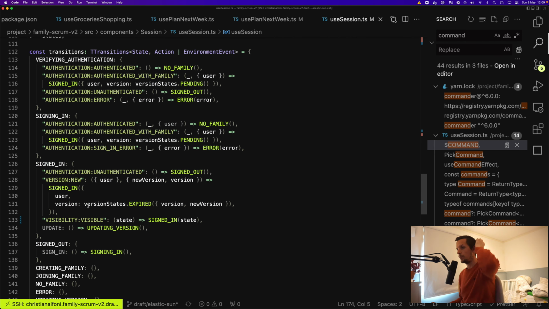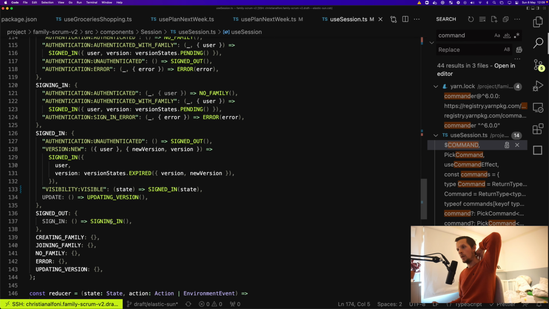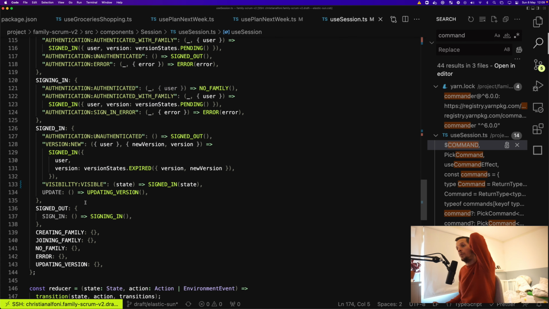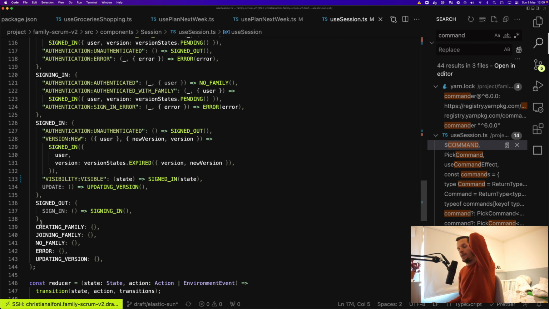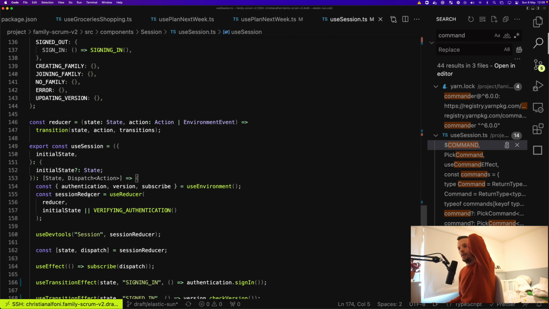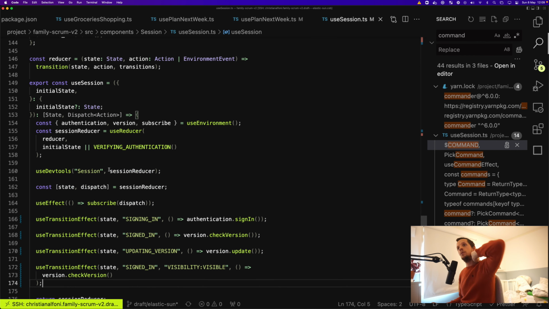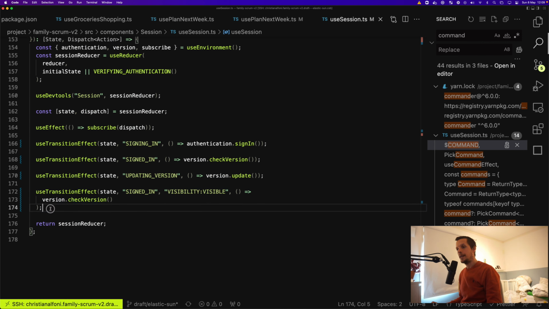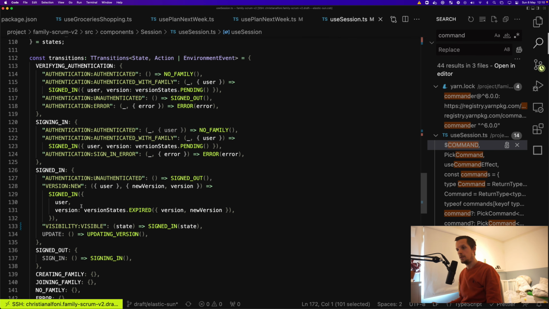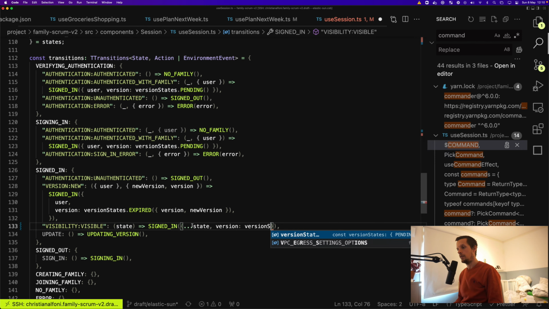So when we check the version, we would actually have either a substate for that, or we could even have an overall state for that. Because you might want to show it in the UI. Like now we never know if we're actually checking the version by looking at the state, but that's something you might want, right? So in that case, this will be exactly the same. It's just that when you do the sign in visibility visible, we would actually go here and say state version, and then we have like version states.